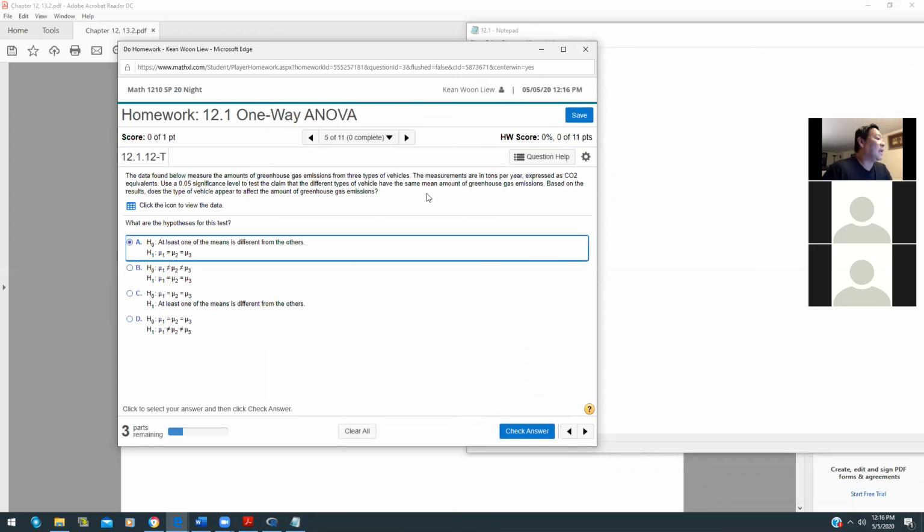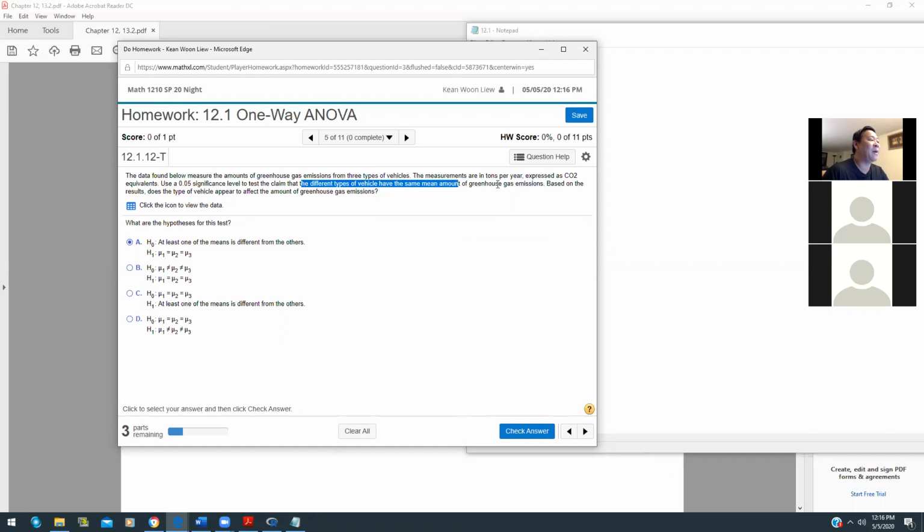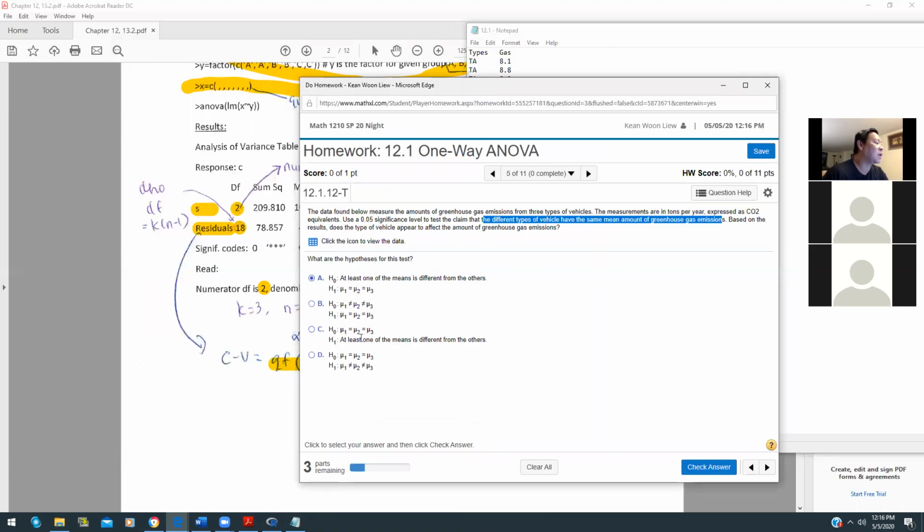The first thing we're going to do here is pick the hypothesis statement. It says that based on these measurements, the units are tons per year, and you have to test the claim that the different types of vehicles have the same amount of greenhouse gas emission. So for your hypothesis statements, it is mu1 equals mu2 equals mu3, and at least one of these means is different from the others. Since we got 3 types, type A, type B, type C, that means you got 3 populations.